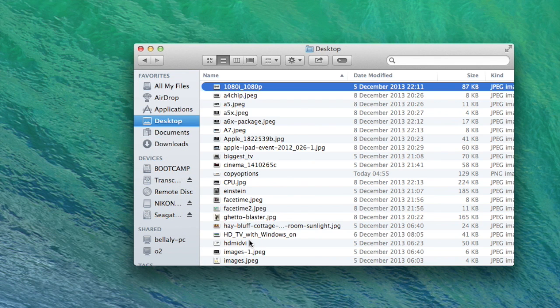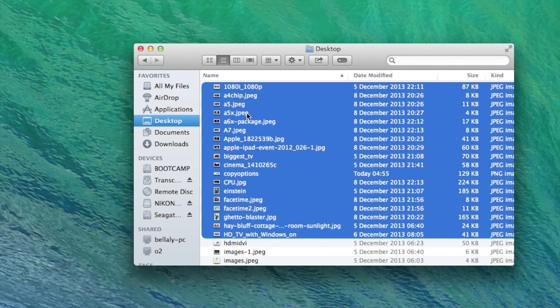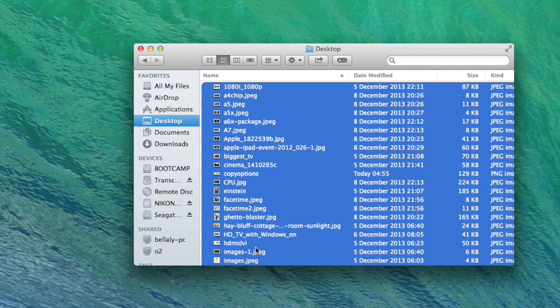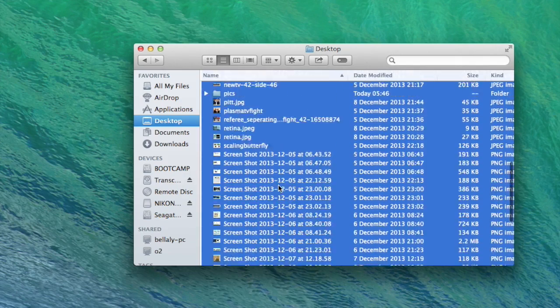Another way of doing this is if you want to copy a row of things without missing anything out, press the shift button, hold it down, and there you go. The whole sequence is copied. You don't miss anything out. Another way is pressing Command and A, which will select everything in your list as well.